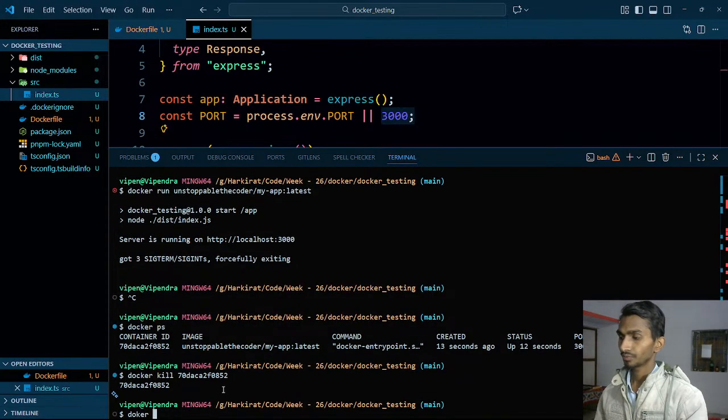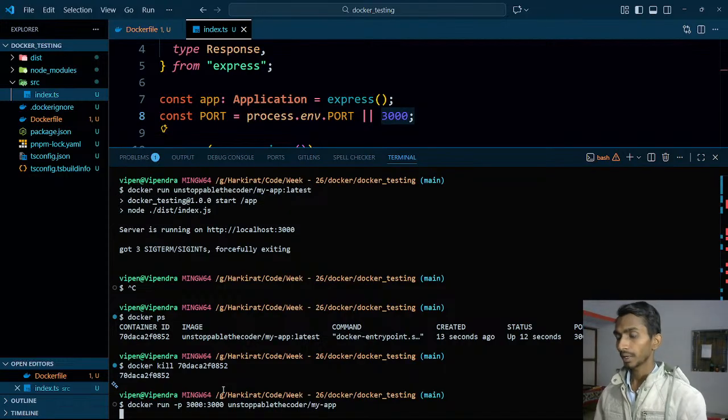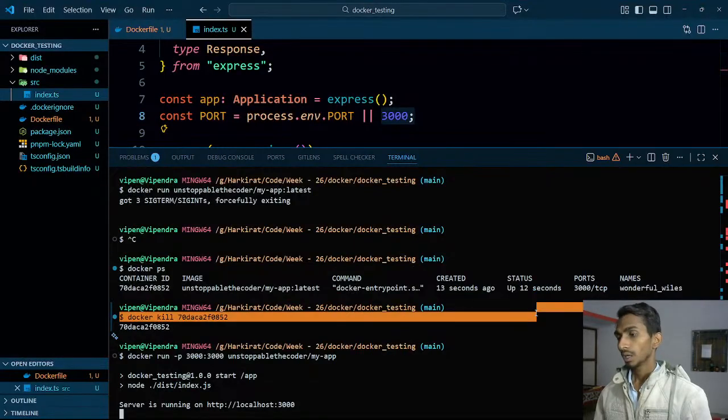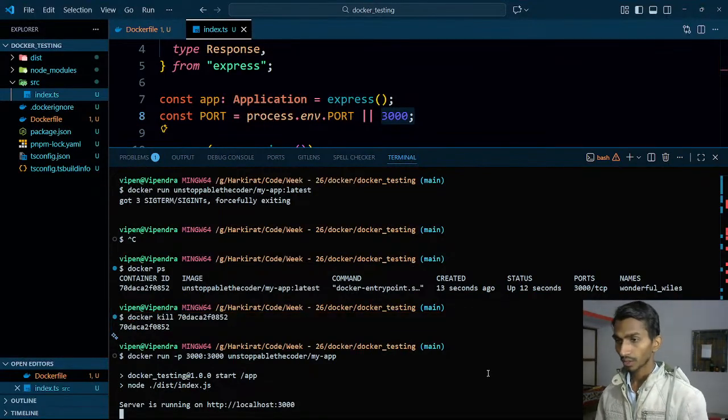Docker run it again. First of all, we need to specify the port as well. So let's do port mapping 3000 by default, and that's going to be unstoppable the coder / my app. This is the name. Let's run this right now, and I should be able to get the response on port 3000 if I'm not wrong. Yeah, I'm getting that. And once this is done, I can stop it.